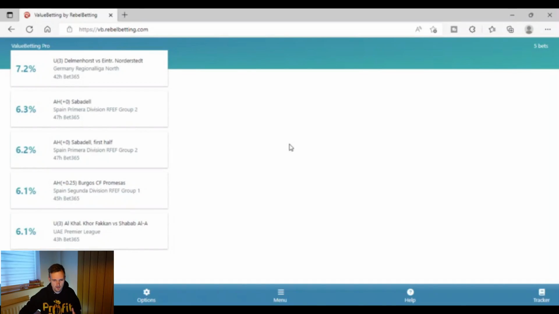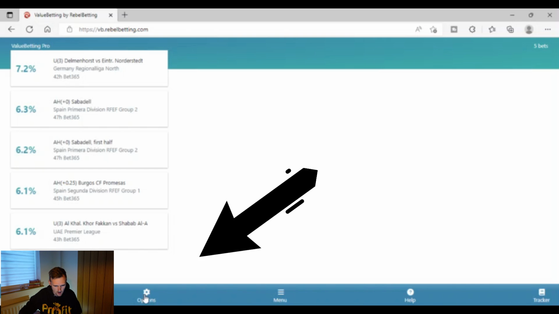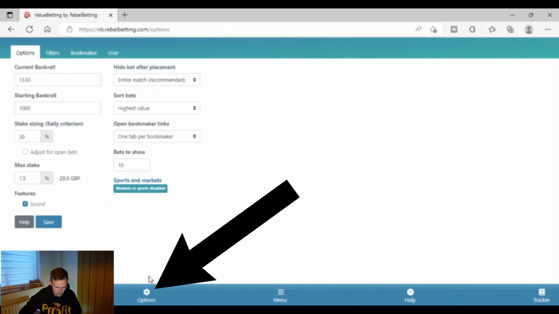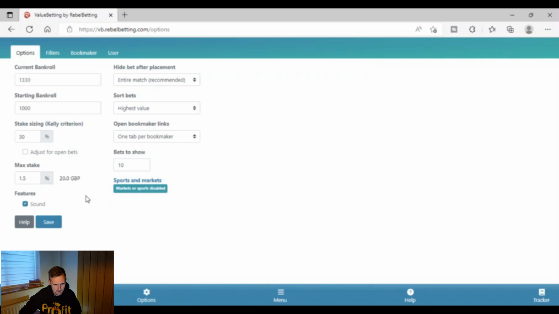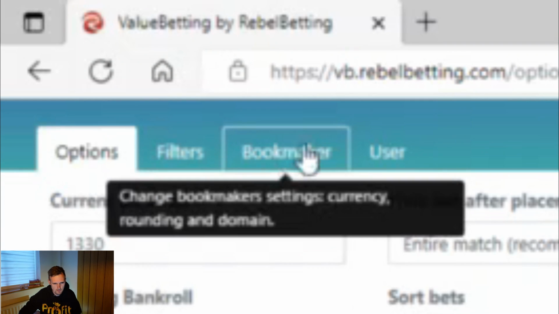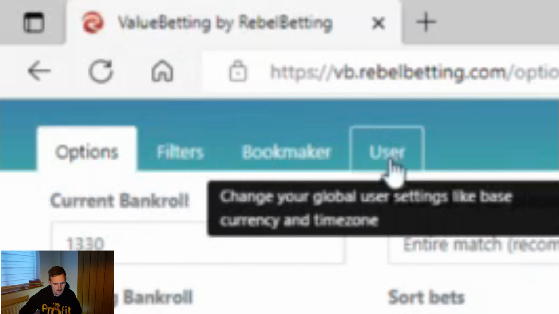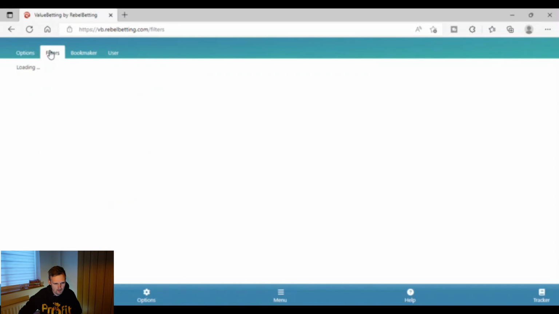So wasting no time at all and jumping onto the laptop here, we can see that we're just on the main dashboard. This is the bet section where it's just going to show you any fresh bets that are popping up. But to look at filters, we want to click on the options tab there at the bottom left-hand corner. And that's going to bring up this screen here. So we've got options, filters, bookmaker, and user. So we need to go over to filters.